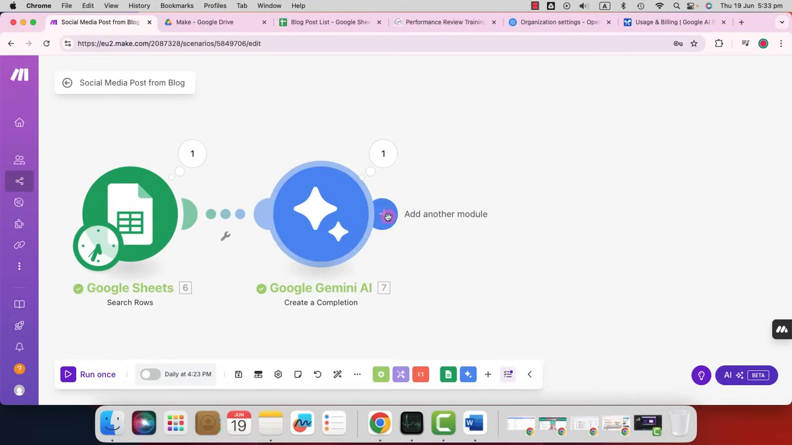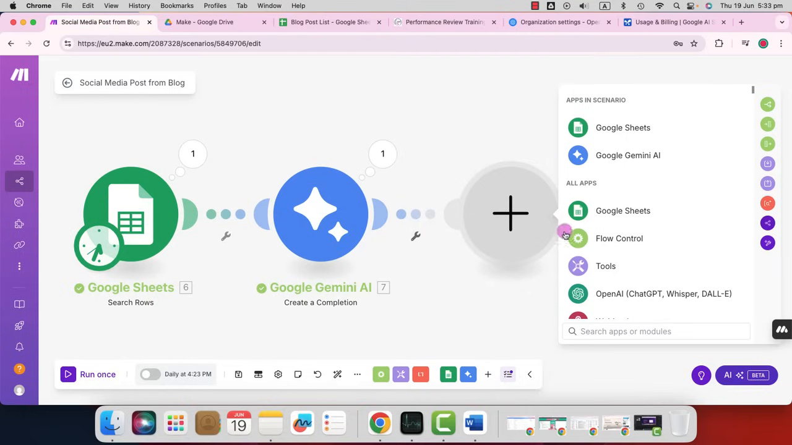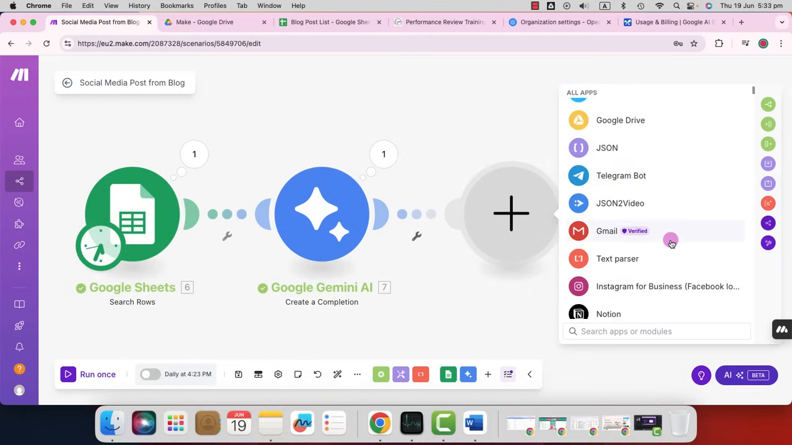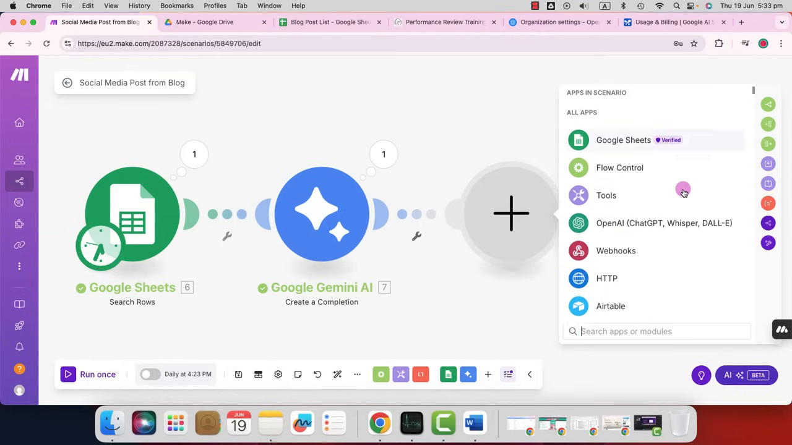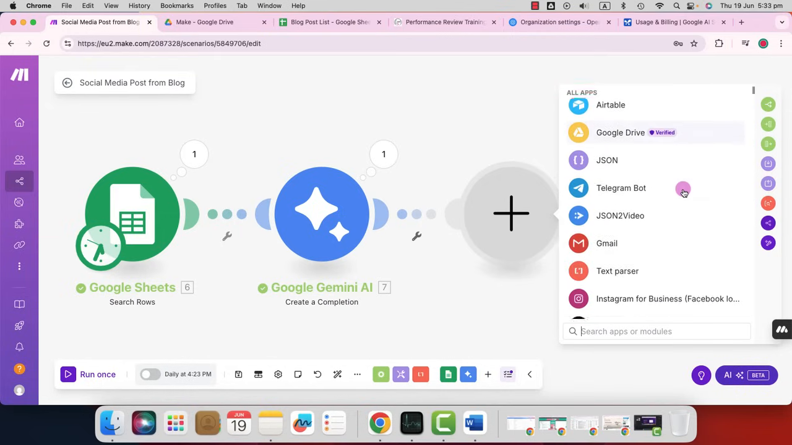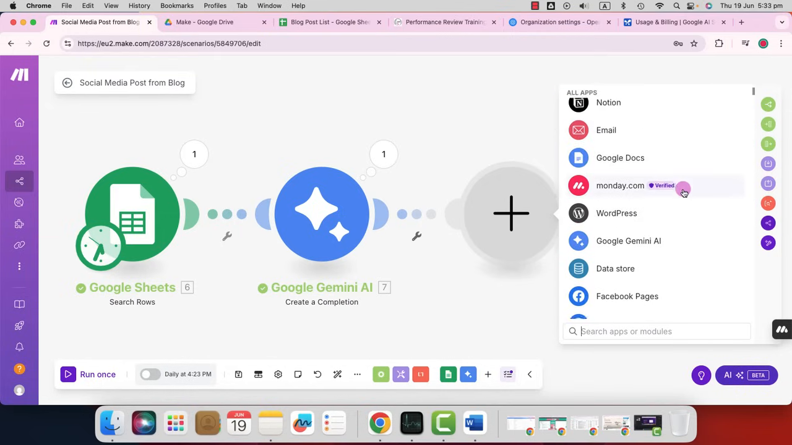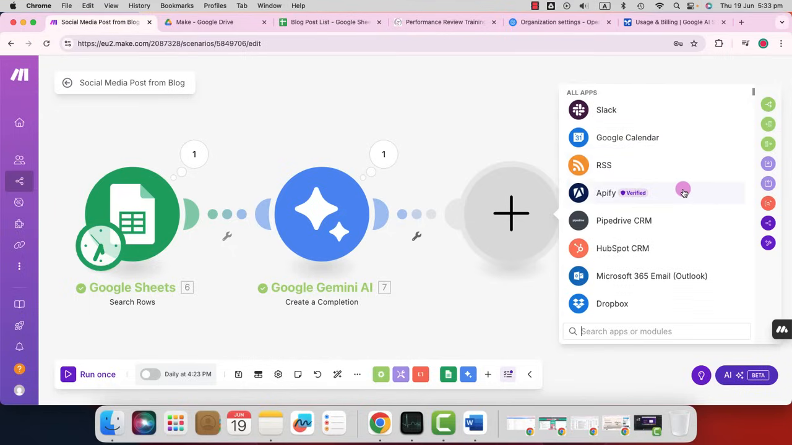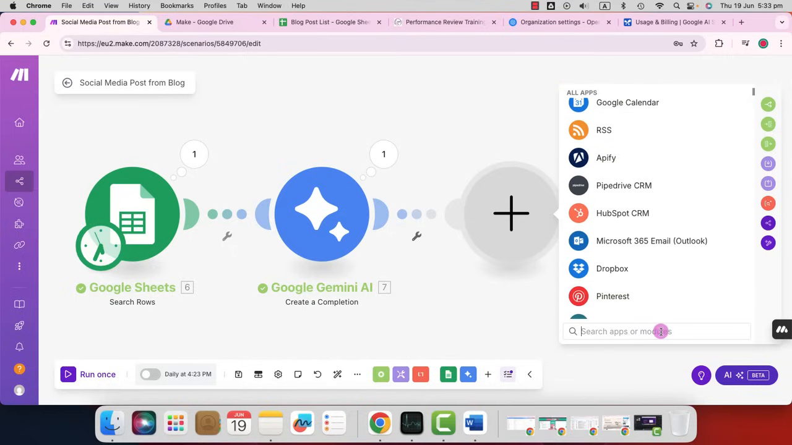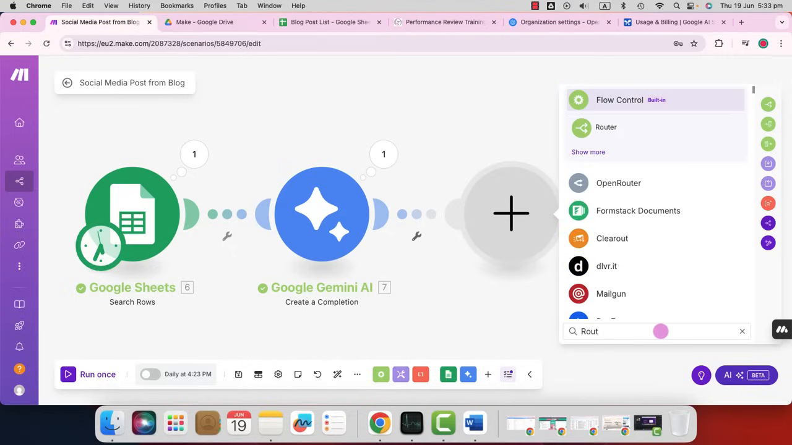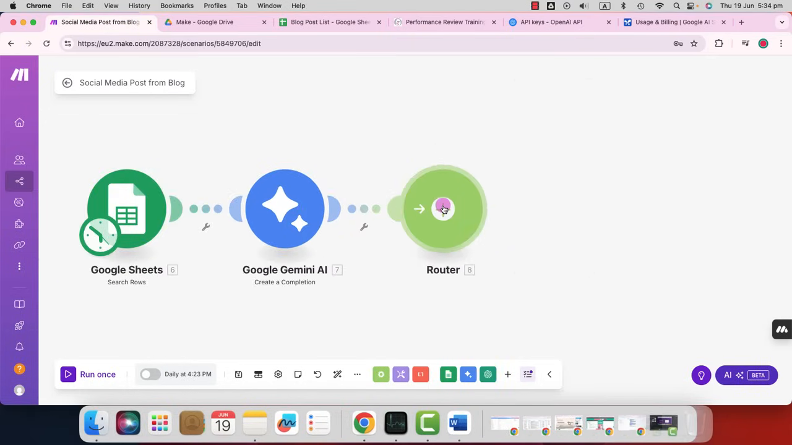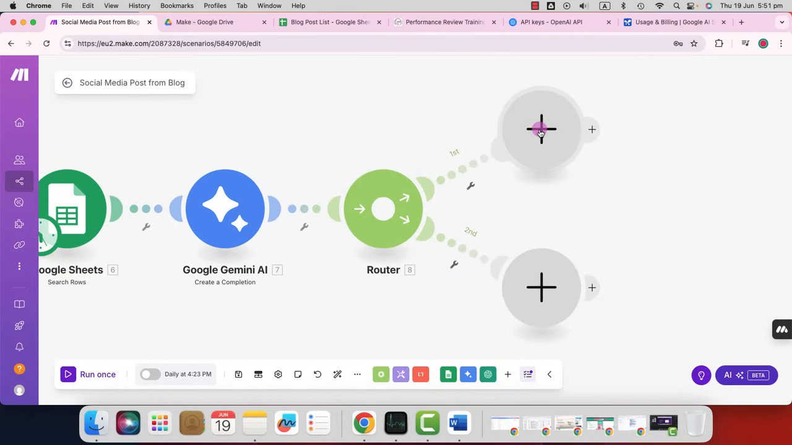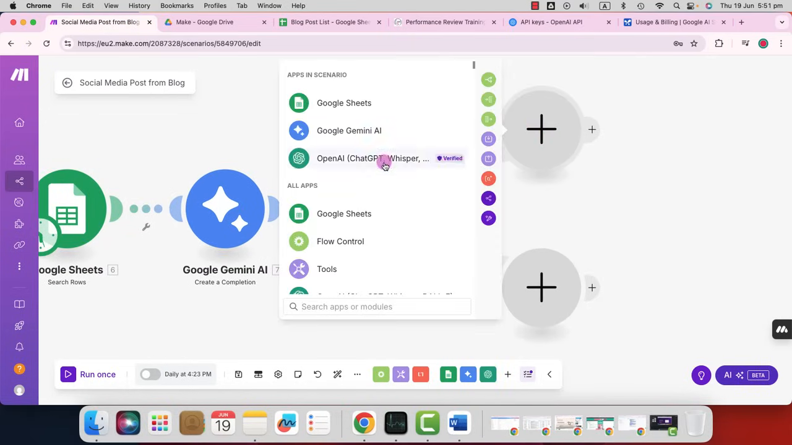Now we'll move on to our next step. We'll use the module Router. A router allows you to branch the scenario flow into several chains of modules. Each route processes the data differently according to the conditions you set. You can scroll and look for the module you want to add. If not, you can just put it in the search box and hit Enter. We've added 2 nodes here. We will in total have 3 nodes for our 3 social media channels.